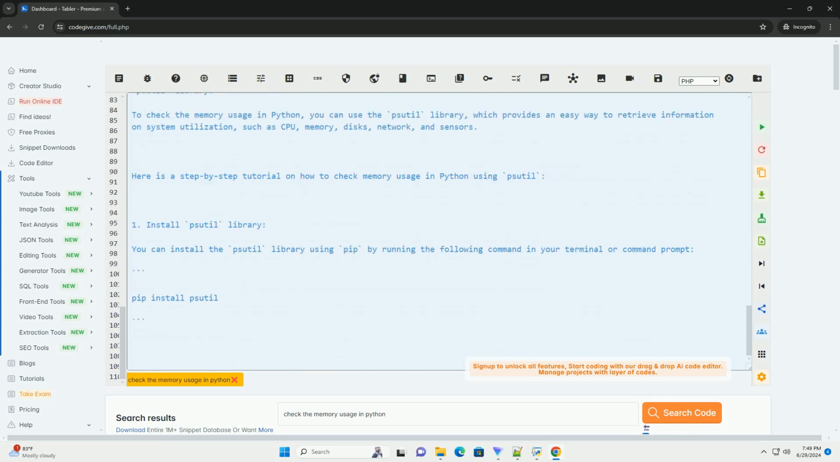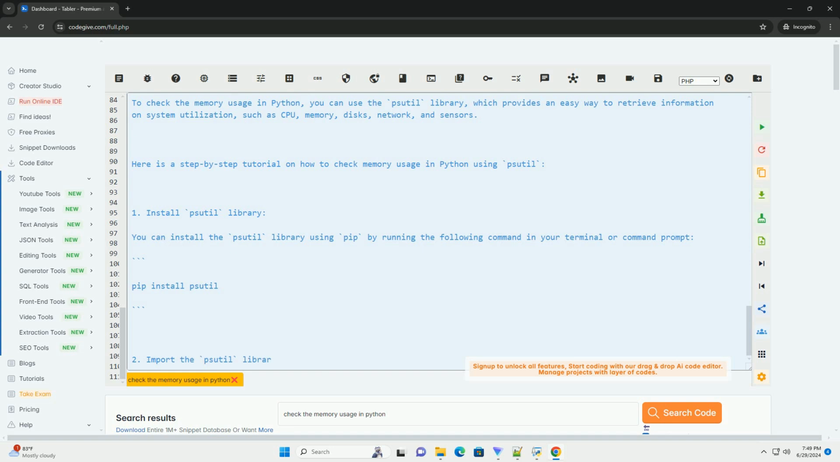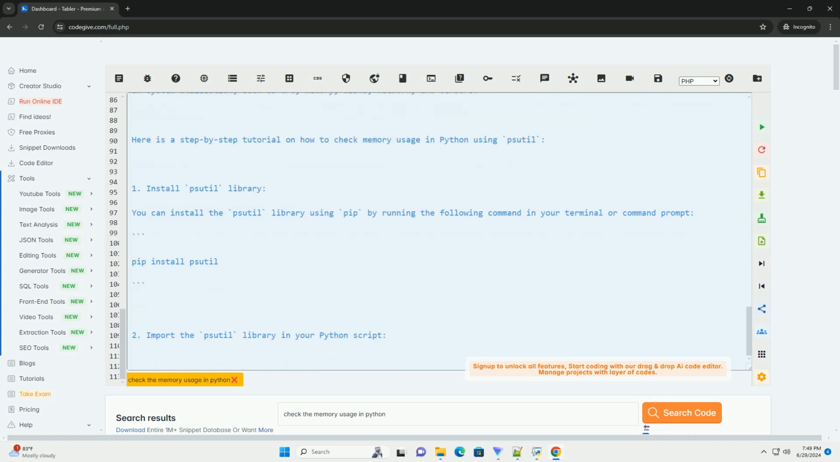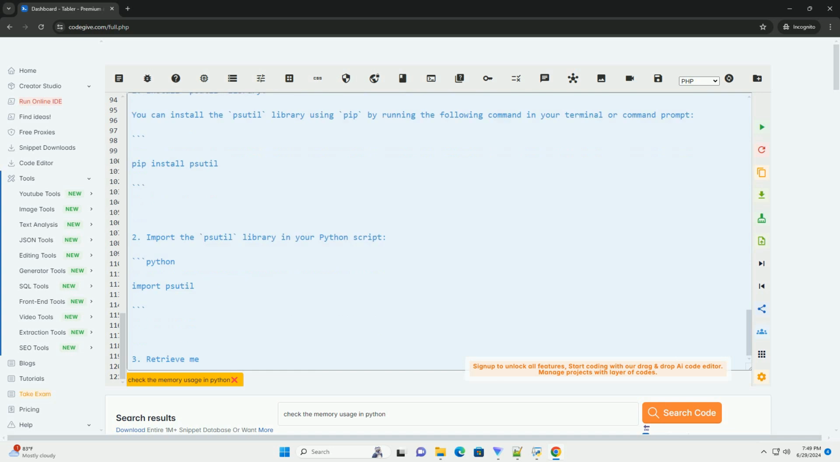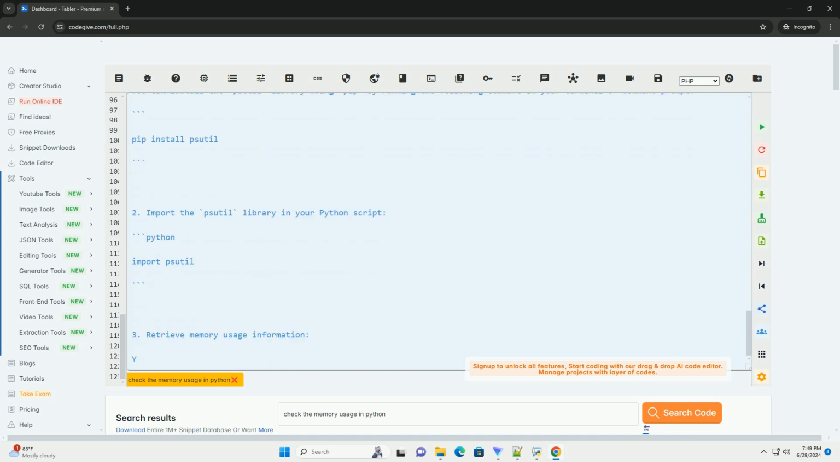For example code, here is an example code snippet that demonstrates how to check memory usage in Python using the psutil library. By following these steps and running the provided code example, you can easily check the memory usage in Python using the psutil library.